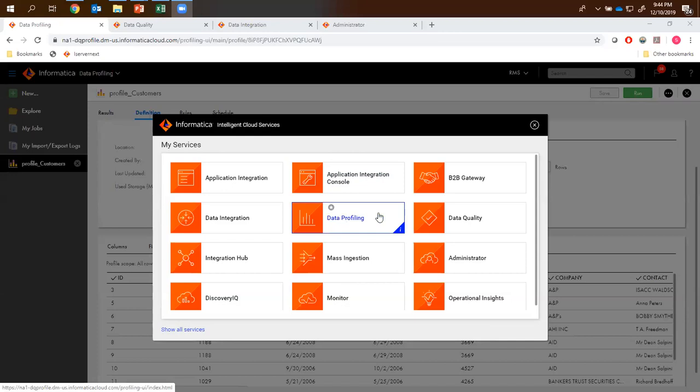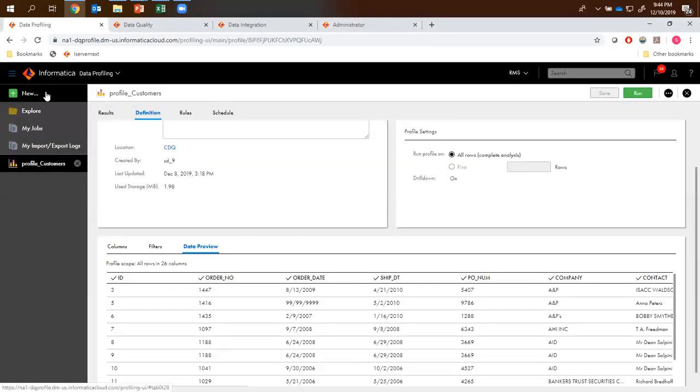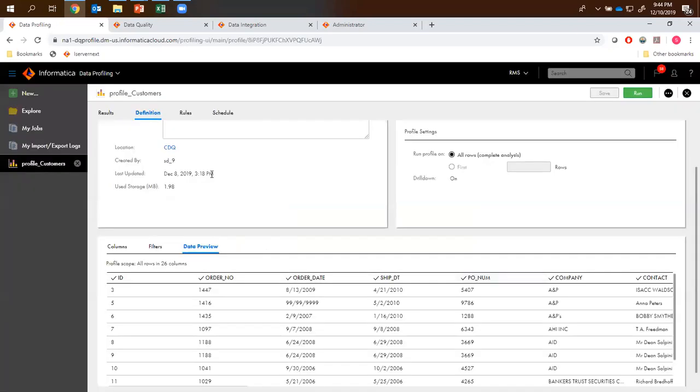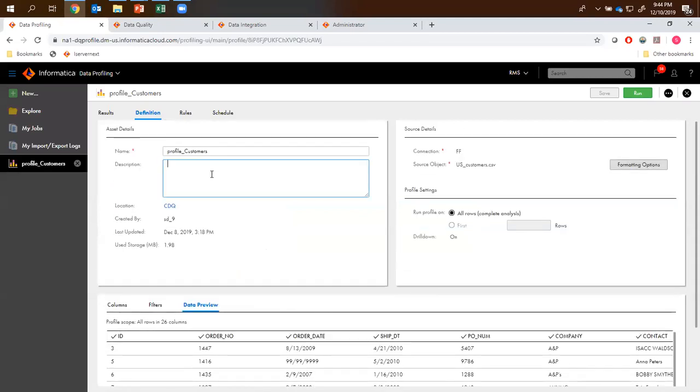Okay, so after you log into IICS, you would be able to view the screen here. To create a data profiling task, you would have to click on data profiling, select new, and select the data profiling task. I have already created a profile here. When you create a data profiling task, you would have to give the name, description, and the location. The location here means in which project or in which folder it is present.